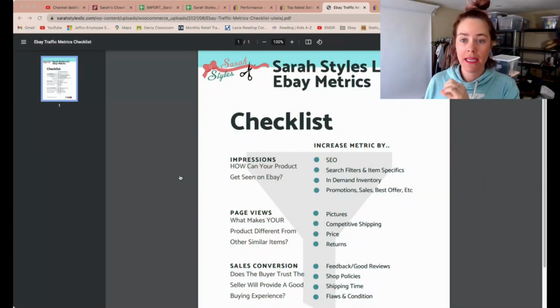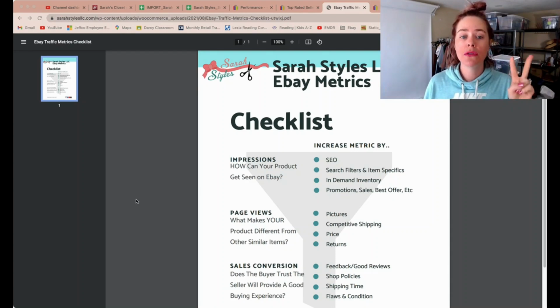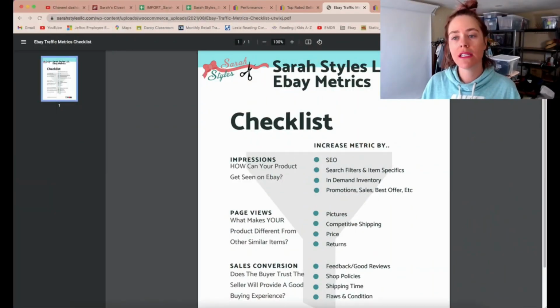An impression on eBay is someone has come in contact with your item. Now, there are two different ways on eBay to come in contact with an item. You can come in contact organically, and you can come in contact with an item through promoted. These are two different ways that people can see your item. Organic means they find you in search, they're clicking item specifics, they're clicking best offers, let me show you visually, they are clicking all of these different ways.